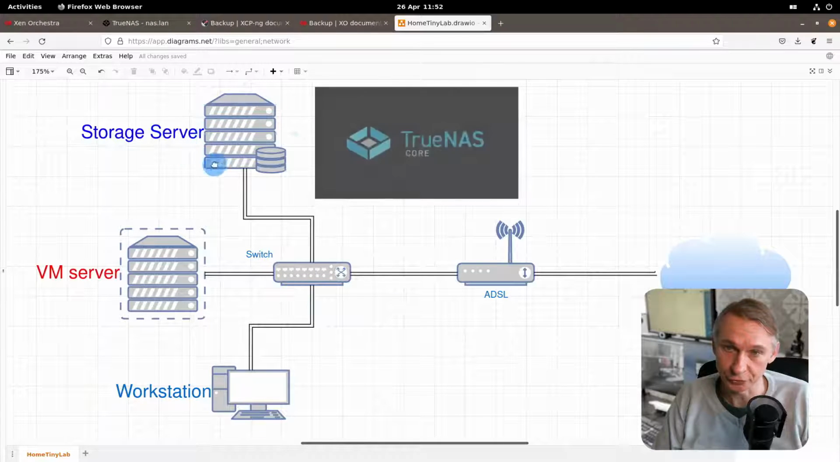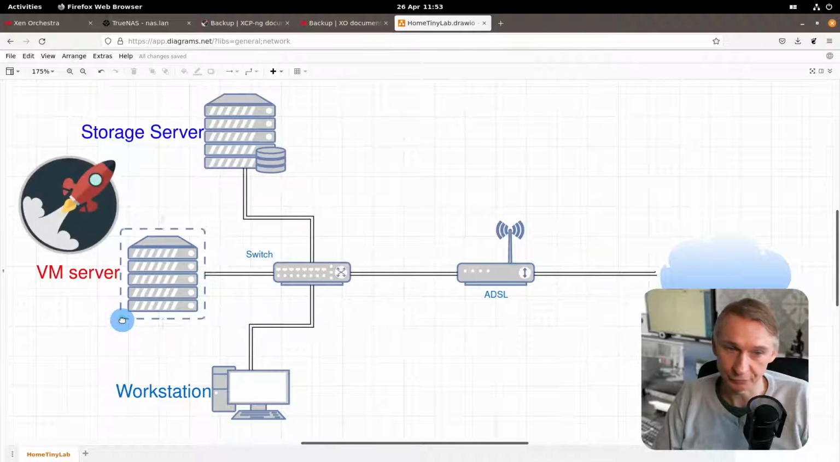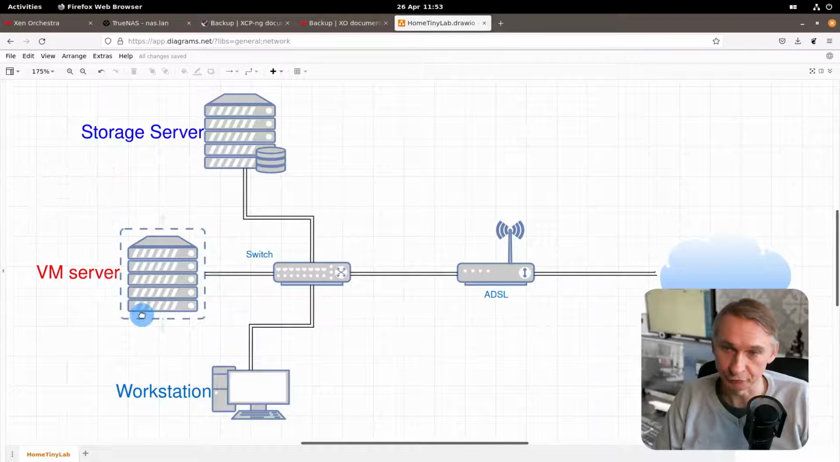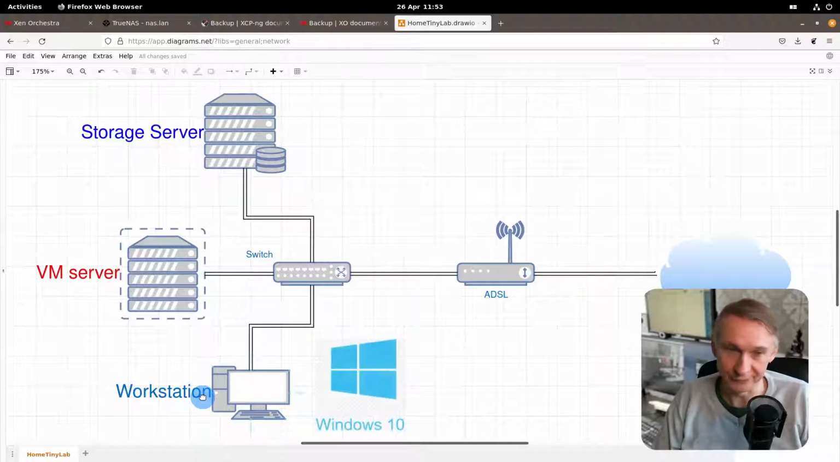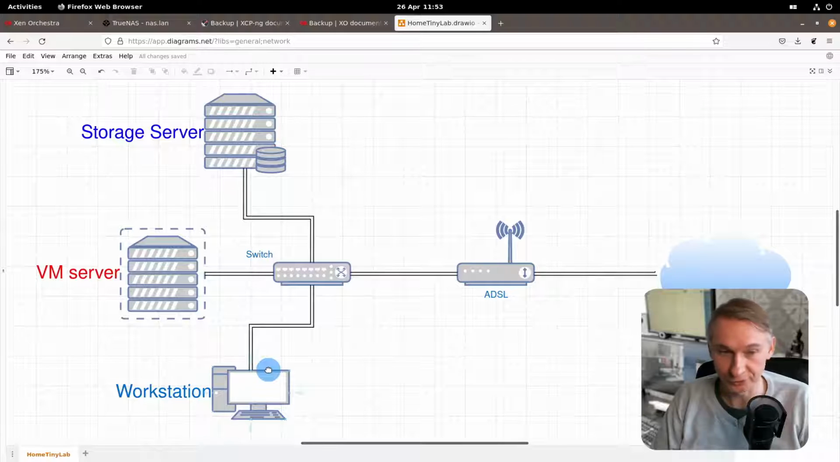So my storage server, that's my TrueNAS Core, my virtualization platform XCP-ng for my virtual machines, and here I have my workstation, and that's running Windows 10. Let's go over to Xen Orchestra.